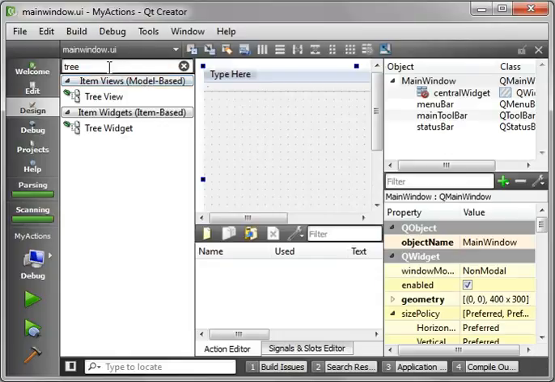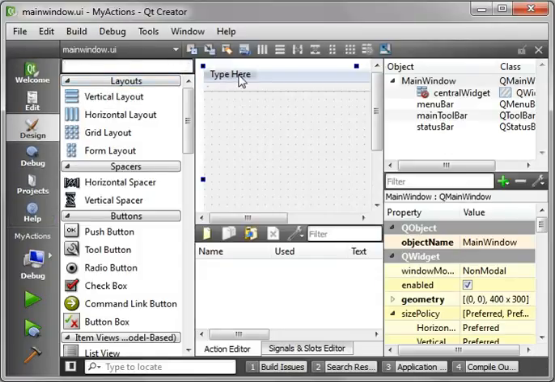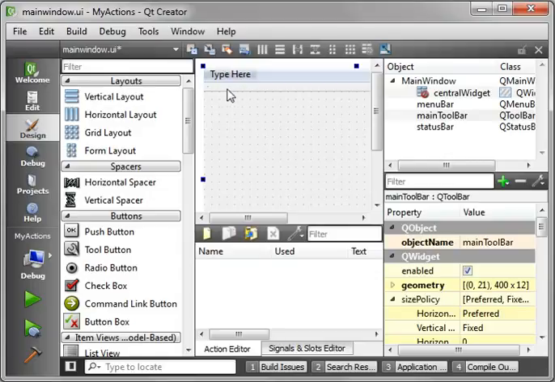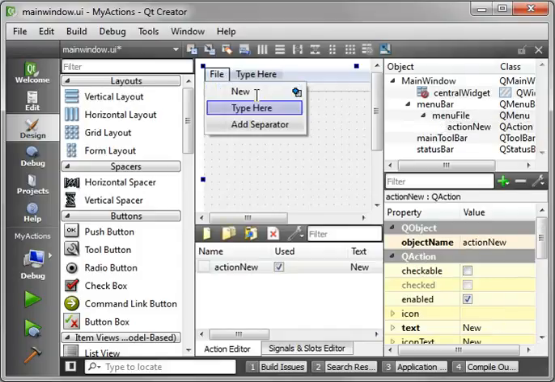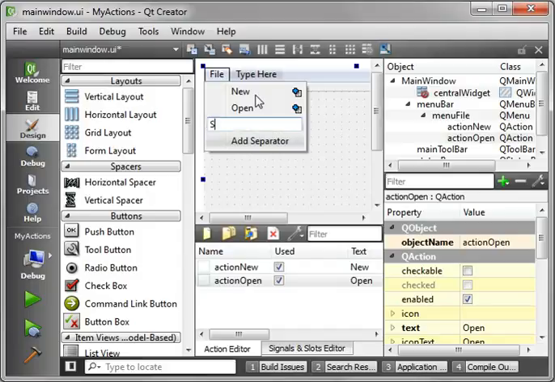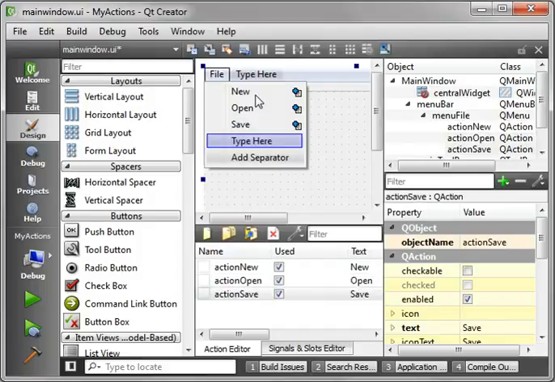Once we have this up and going here, you notice how it says "Type here." That's a menu. And then you've got this thing right here, that's a toolbar. Over here are actions. See how it says Action Editor? So actually type the word File, hit enter, and then you get these submenus. So we're going to say New, Open, Save. Now you notice how as I'm adding these in here, these actions are being populated: action New, action Open, action Save.